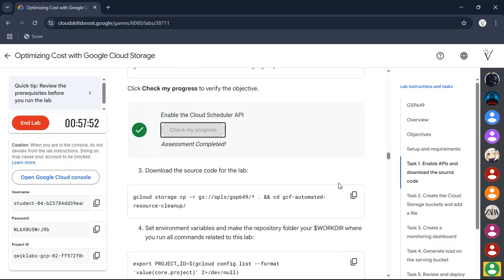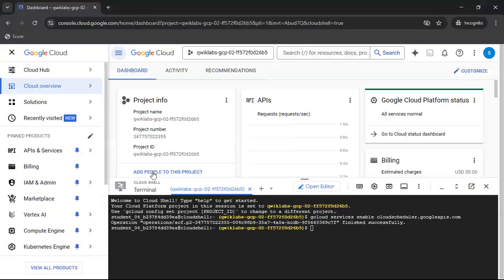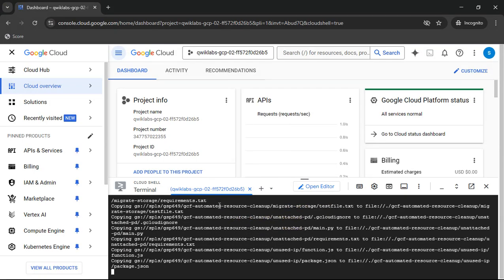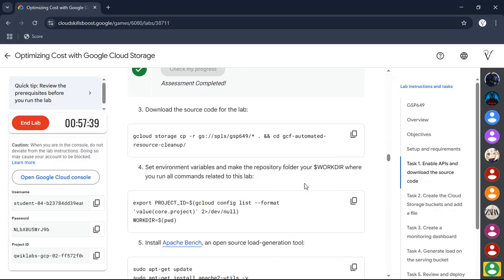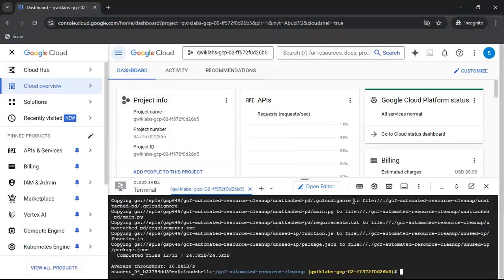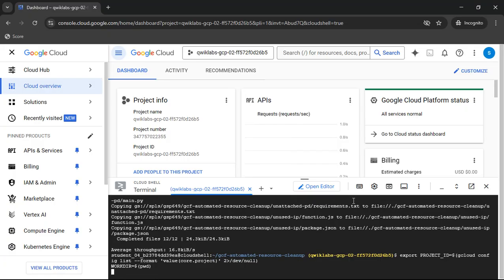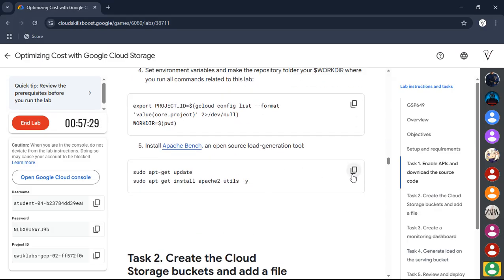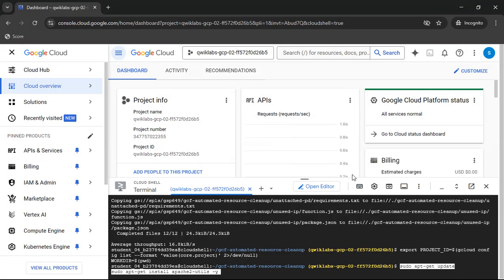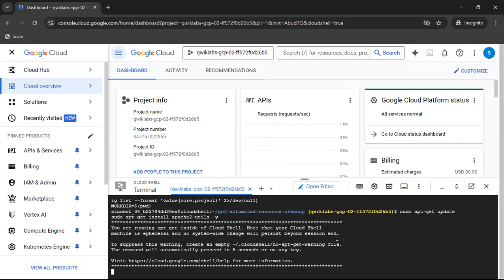Then scroll down and copy this code from this third point, paste it here and hit enter. After this code gets executed, again come onto the lab instruction page, copy this code from point number 4, paste it here and hit enter. Okay, this code is also executed. Then again come onto the lab instruction page, copy this code from point number 5, paste it here and hit enter. Now wait for some time.